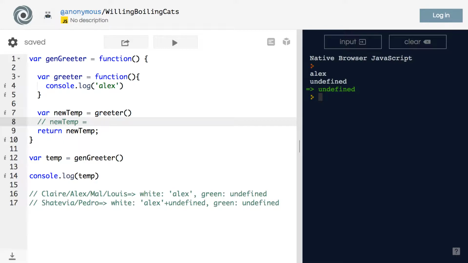Shatavia, what is new temp? New temp would be equal to the greeter, but then going back into greeter, the function is undefined. So what's new temp? Oh. Undefined. Exactly. So then we're going to return undefined to genGreeter. So now this is going to be undefined, and at some point we're just going to be logging out undefined. And that's what we're seeing here. Pretty much it. Sneaky second console. Yeah, that's what it was.